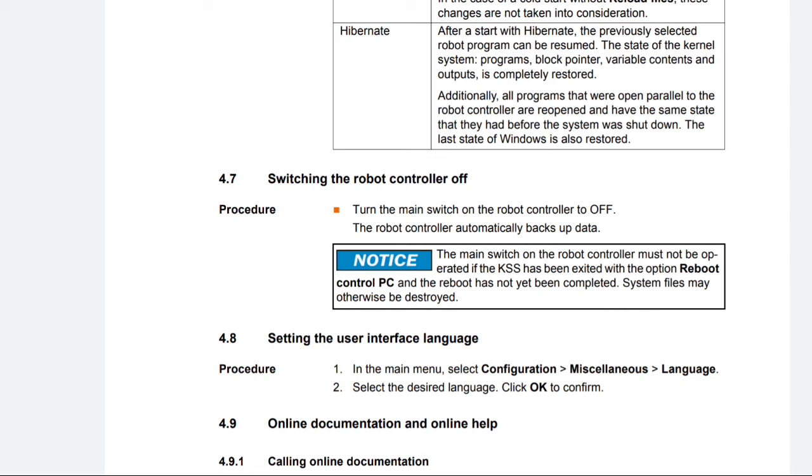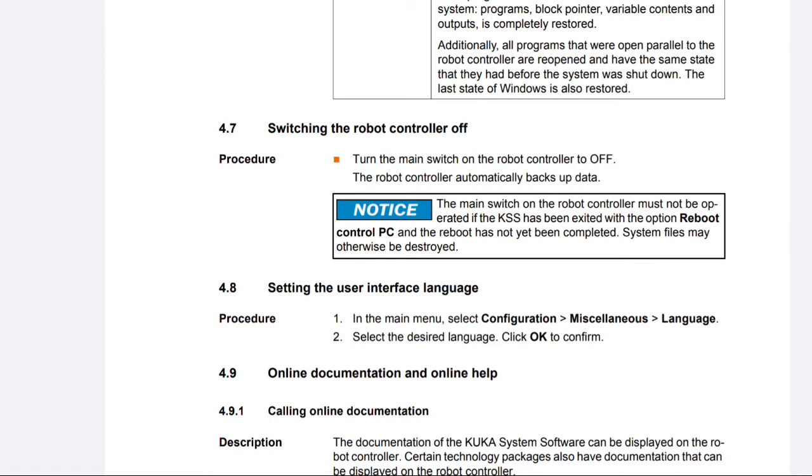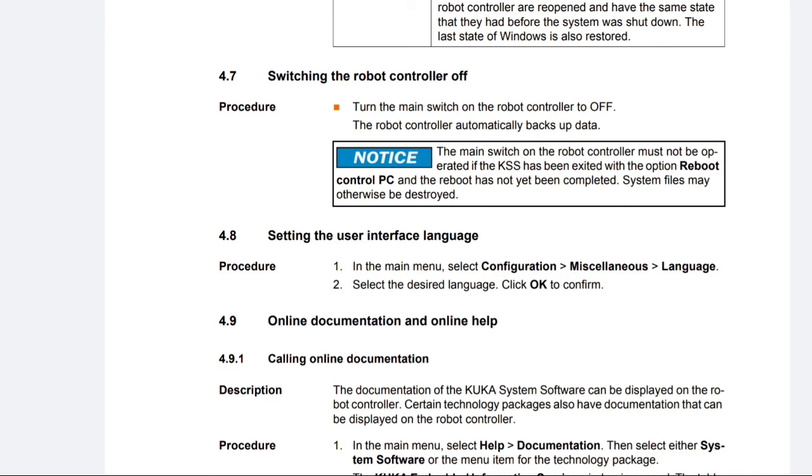Hibernate: after a start with hibernate, the previously selected robot program can be resumed. The state of the kernel system, the program's block pointer, variable contents and outputs is completely restored. Additionally, all programs that were open in parallel to the robot controller are reopened and have the same state that they had before the system was shut down. The last state of Windows is also restored.